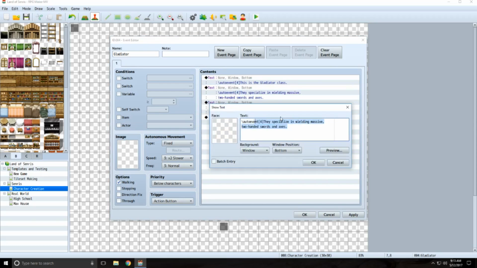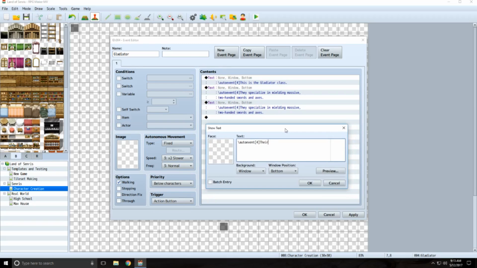Oh, don't want to get rid of the auto event. Okay, their attacks are slow but powerful. Let's see, they wear. Did I put medium armor? Okay, gladiators have low defense, so I want to. Should I put low defense? I don't know, because a barbarian type has less armor, so they can have maneuverability. So I'm actually gonna change it. Okay, they wear light armor.